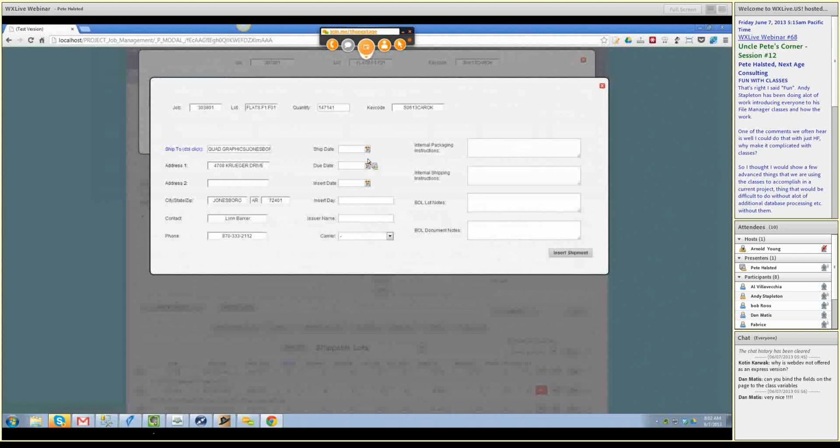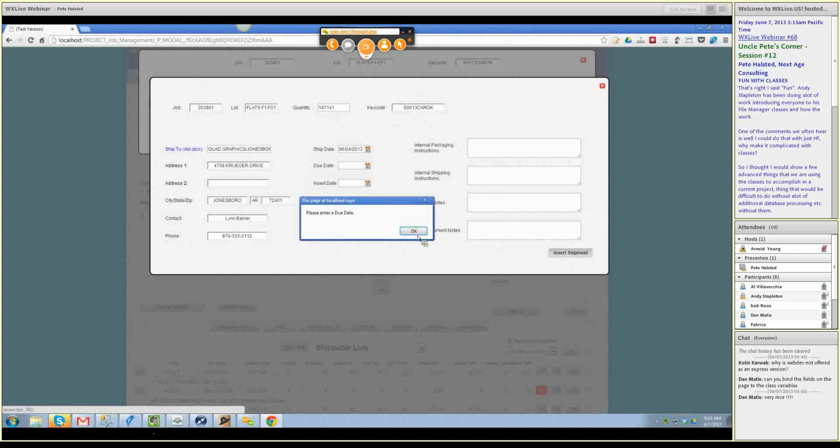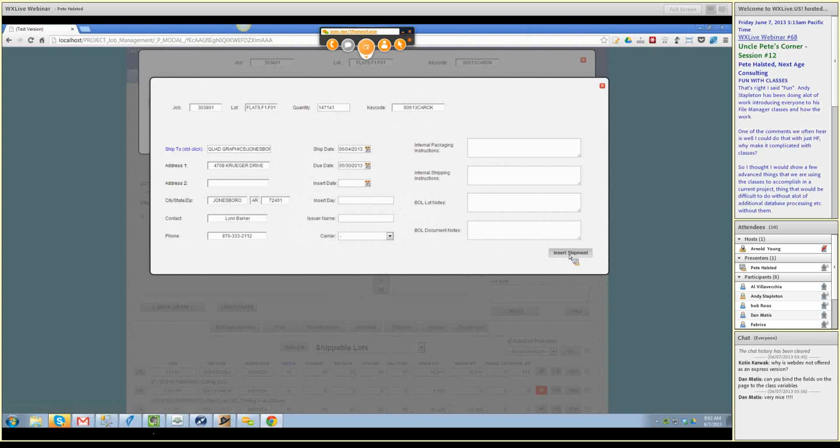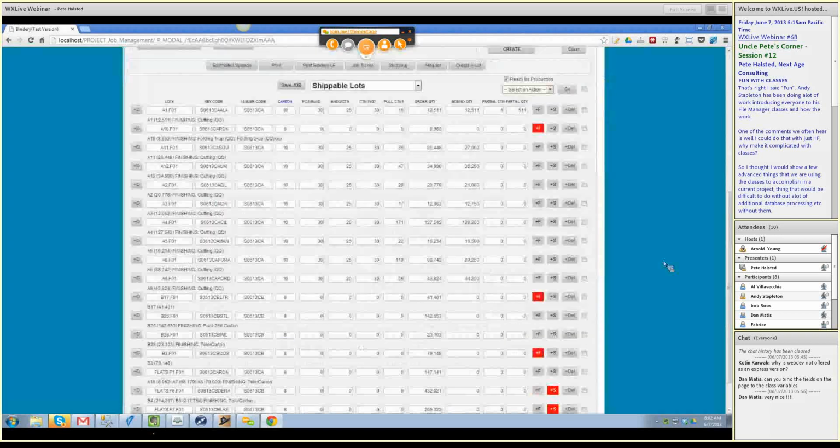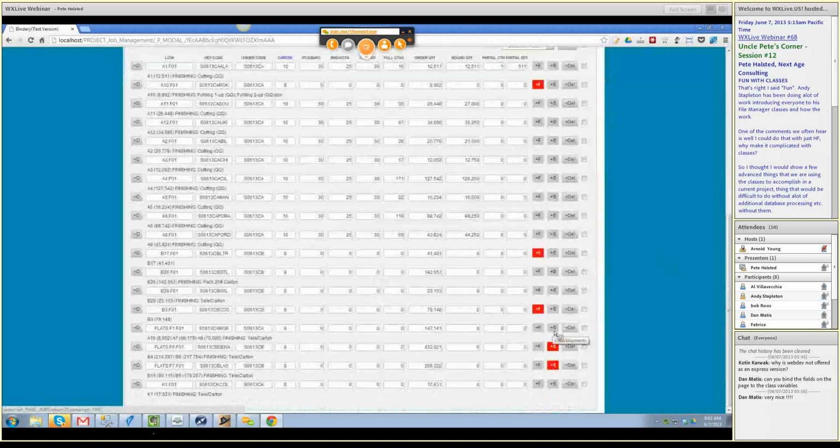I think I need a ship date. I think that's all I need. No, I need a due date. All right, and then when I close this, that plus S is now gray.